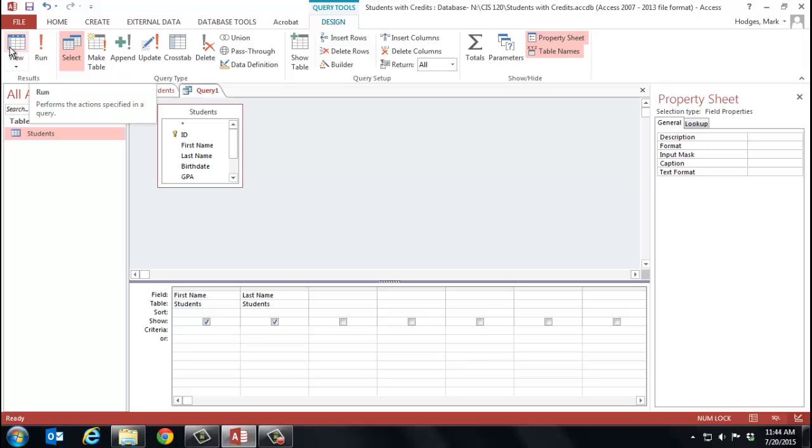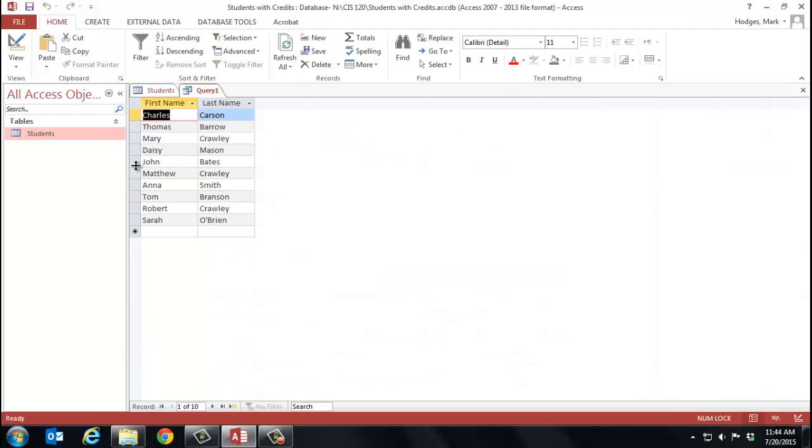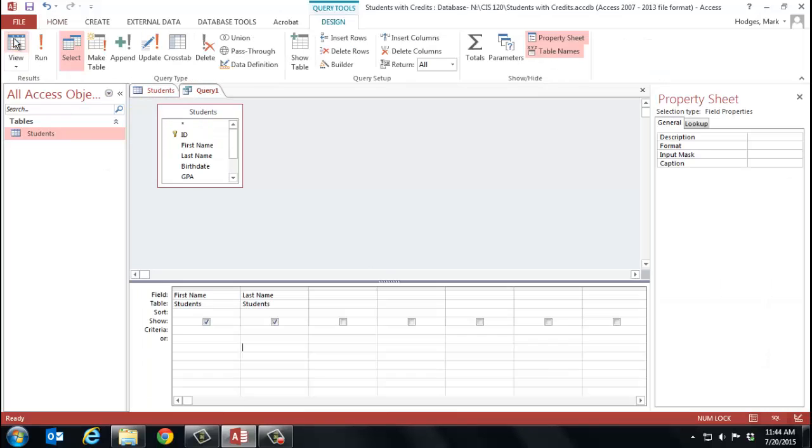When I run this query, and I can either click the datasheet view or click the run exclamation point, when I run this query, you'll see I get all 10 students, but I just get their first and last name, not all the information about them. So that's helpful, but that's not really all that powerful.